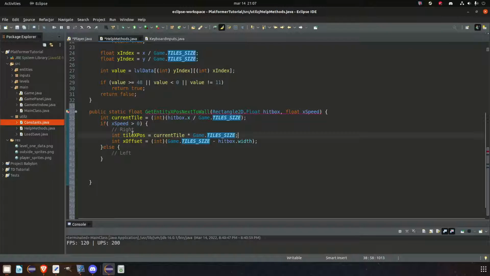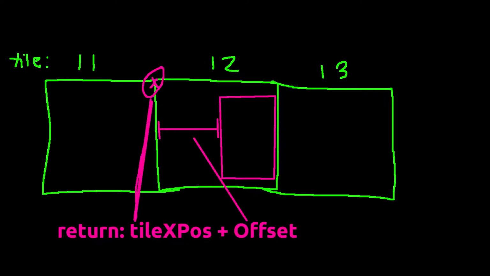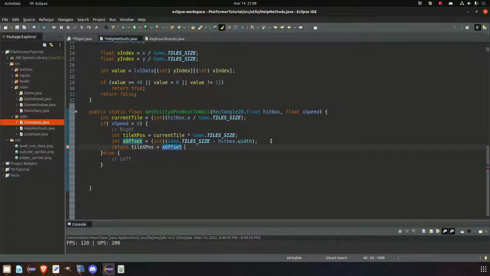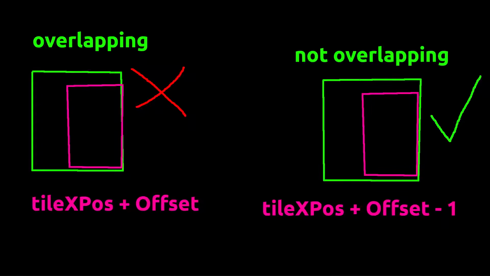So all we need to do now is to take the current position of the tile plus offset, and if we do that and return it and give it to the player, then the right side of the hitbox will now be right next to the wall on the right. So return tile xpos plus xOffset, but we need to go -1. And this -1 is because the very edge of our hitbox is actually going to be inside the next tile. So we need to go back 1.